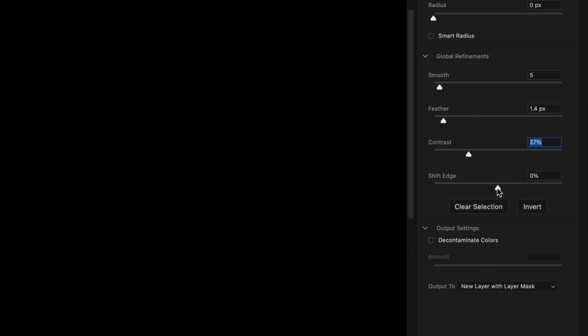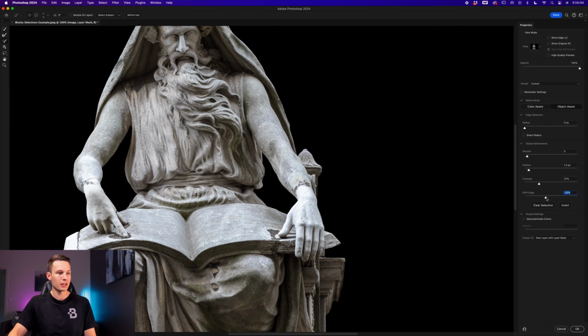For example, clicking on this shift edge slider, I could drag this down to a negative percentage, and it's going to bring my selection edge inward and remove any fringing. But in this particular case, we didn't have much fringing to begin with, so I'm going to leave this set to 0%. Once you're happy with this, do one final check to make sure that there are no blocky edges left over and you're happy with the sharpness of your selection's edges.